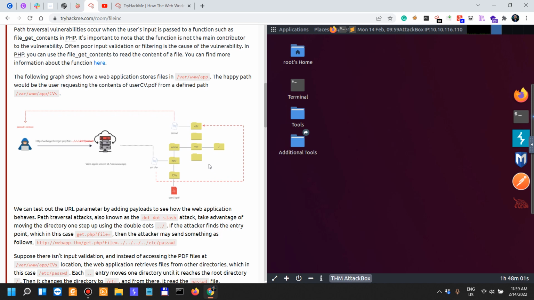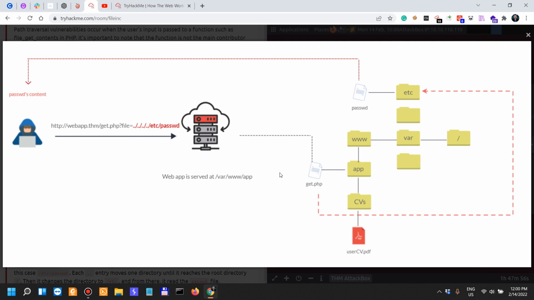So as I've explained to you previously, if your permissions are set correctly, you won't be able to access other resources than those that belong to you. And in this case, it's going to be the user CV. So you wouldn't be able to access other CVs from other users. If the application is written correctly from a security standpoint, you wouldn't be able to traverse the directory.